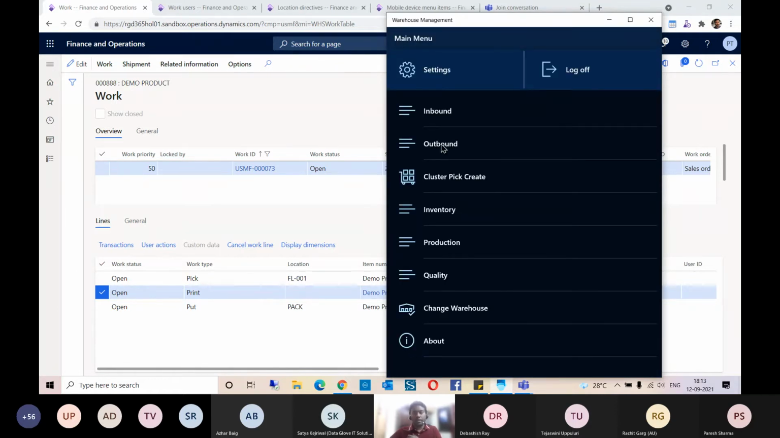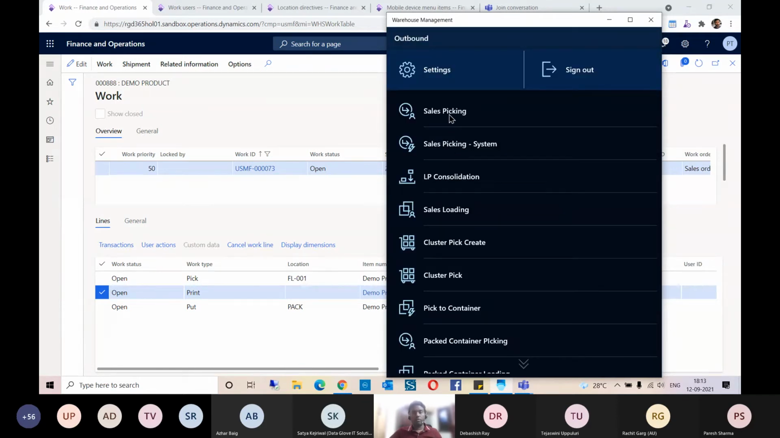So my sales picking actually falls under the outbound menu. I'll click on the outbound menu. There are two things here: sales picking system directed and sales picking user directed. System directed is where a lot of things come into the picture, like the priority of the work template, and the system guides you on which work you will be performing first.